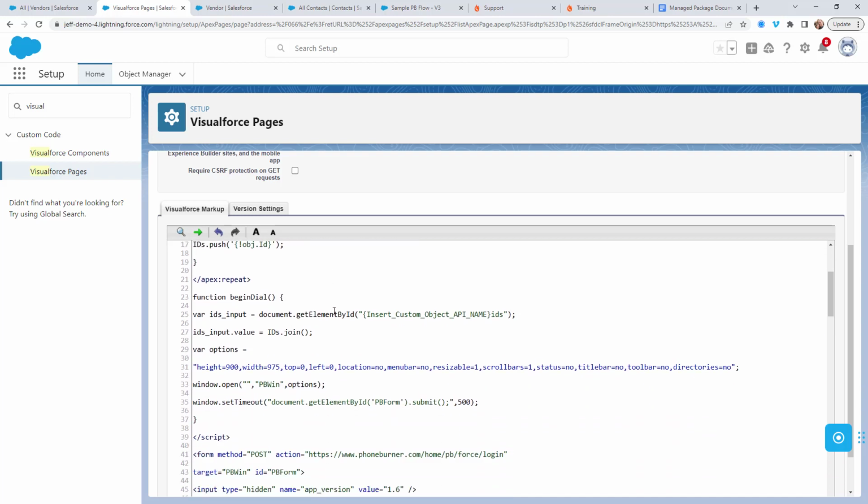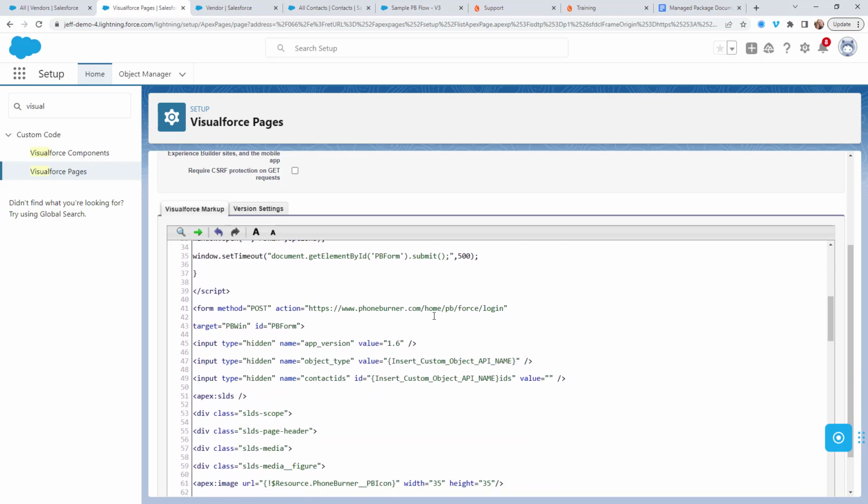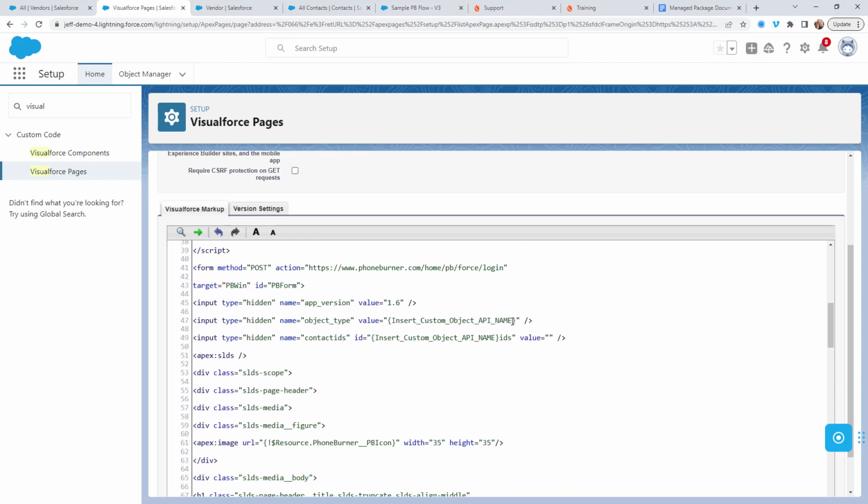Now the next thing that we need to update is the Insert Custom Object API Name option right here. We're going to leave the IDs there. We just need the custom object API name. We're going to paste that in there. Then we need to scroll down a little bit further, and we'll see a couple other spots that we need to update. We're going to insert the custom object API name here. And then this one right here, we're going to update as well. And I believe that's everything, but let's go double check.